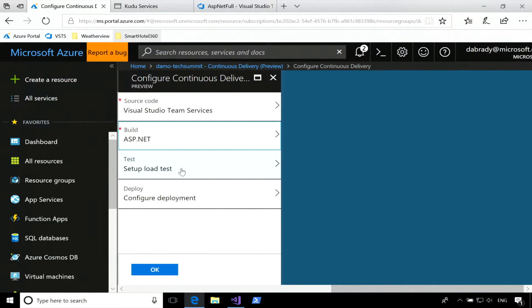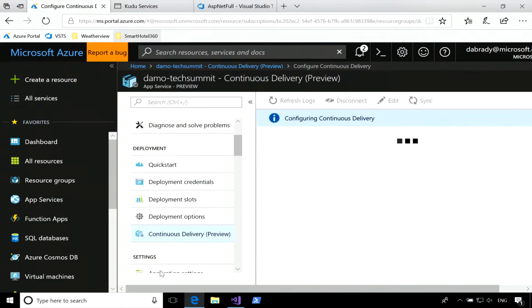I'm going to leave the load testing and configure deployment steps alone for the moment. These are valuable, but we're just going to use the default for the time being. So let's click on OK.